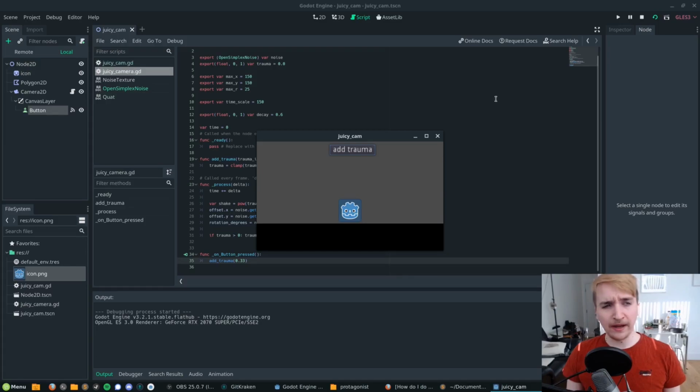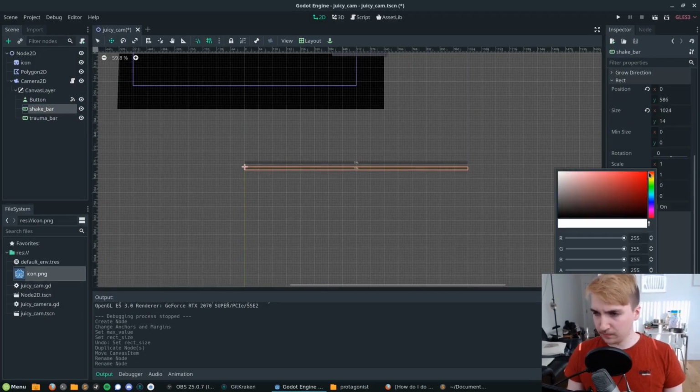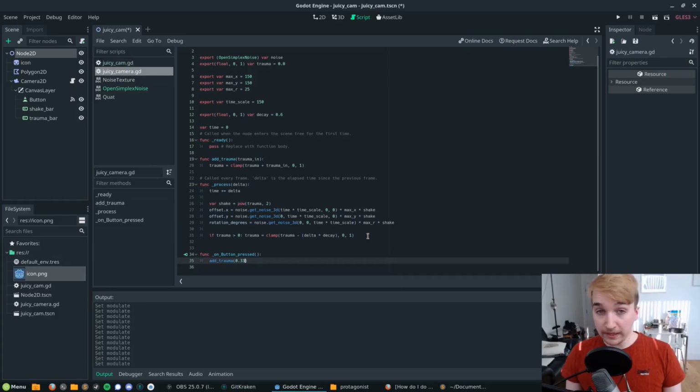For ease of viewing, I'm now going to add some progress bars that will show the value of our trauma and our shake. Now, in our process function, I'm going to simply set the value of those two progress bars to show how our trauma and shake is over time.